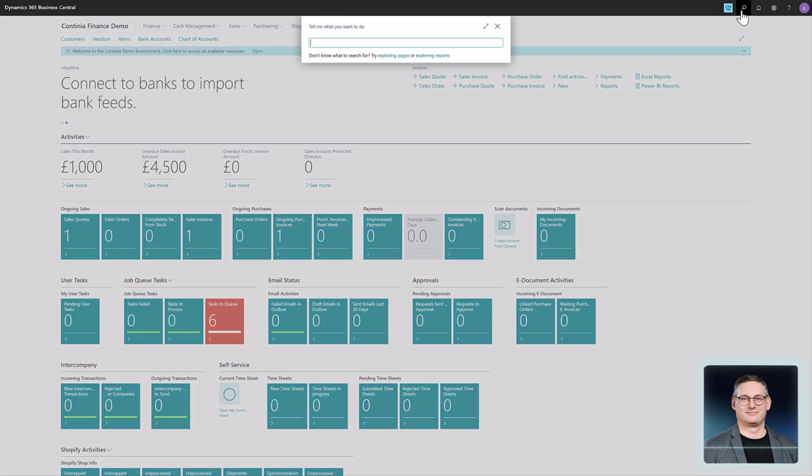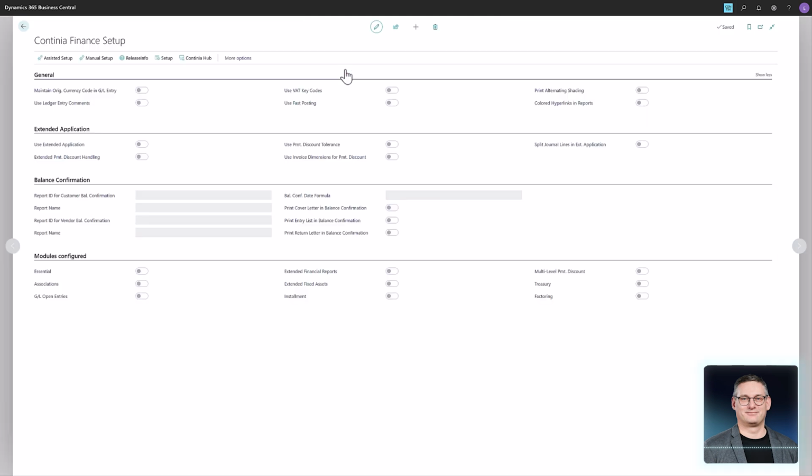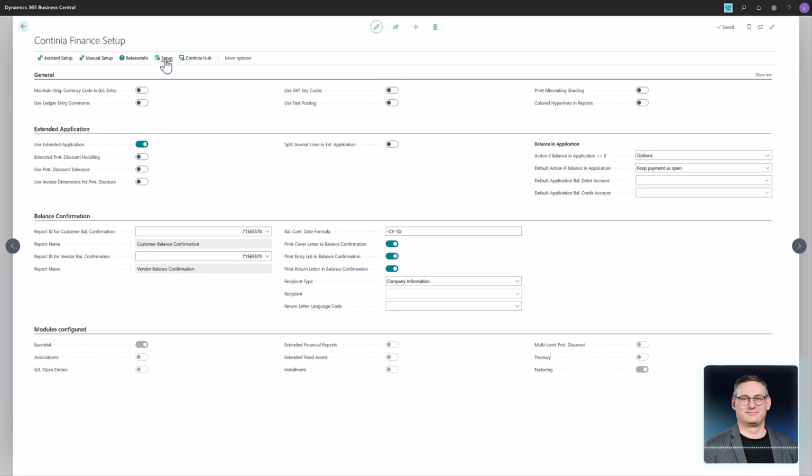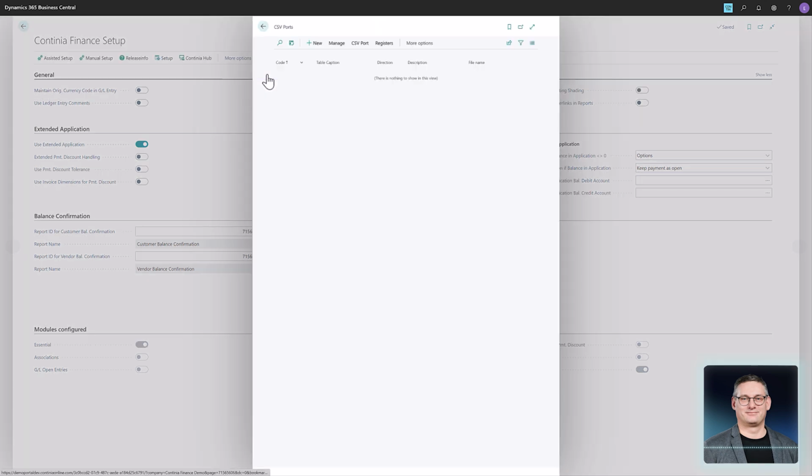We will now look into the functionality CSV ports, which is a part of the Essential module. You find the CSV ports either by searching for CSV ports or going to Continia Finance Setup. Here you find CSV ports under Setup and CSV ports.